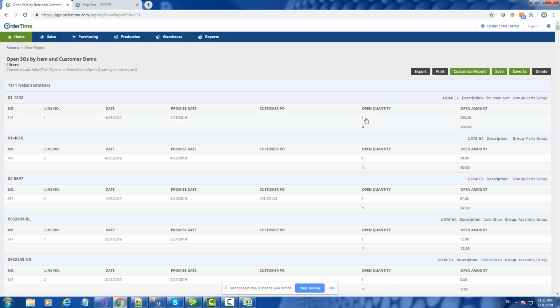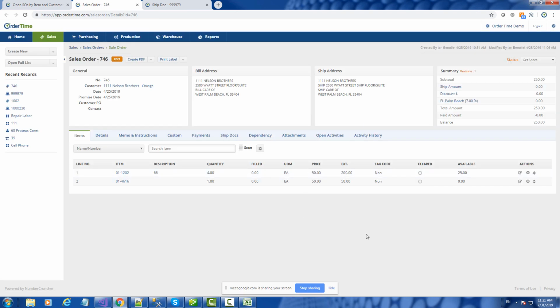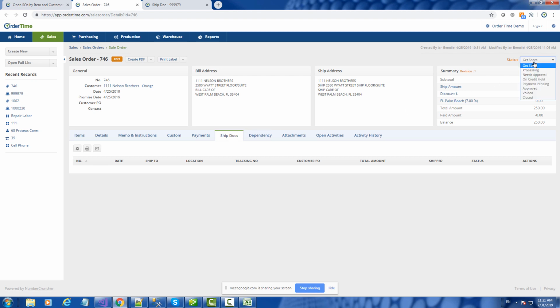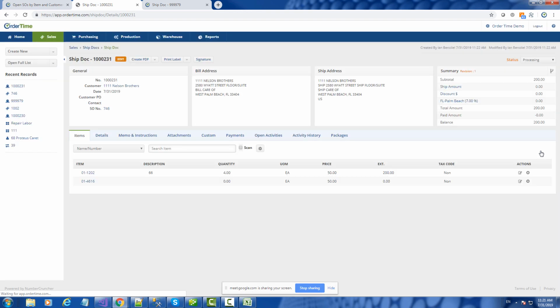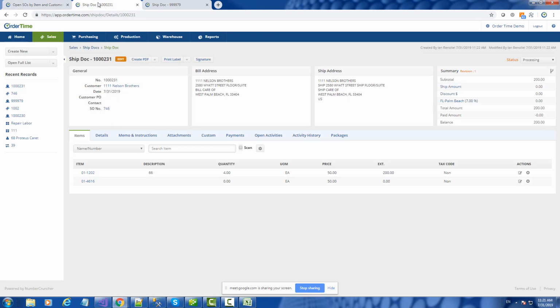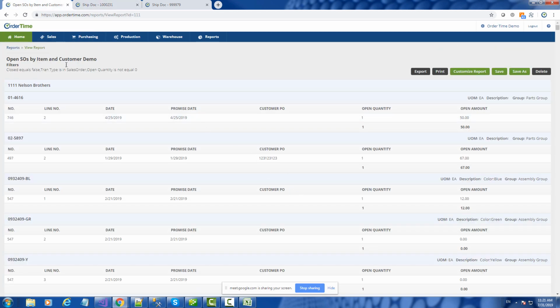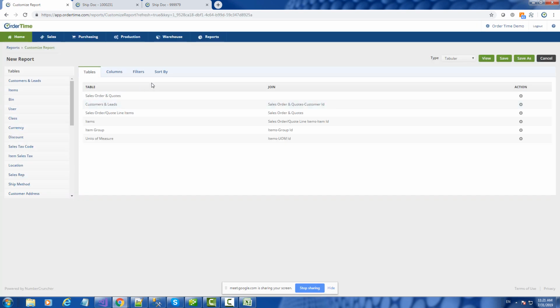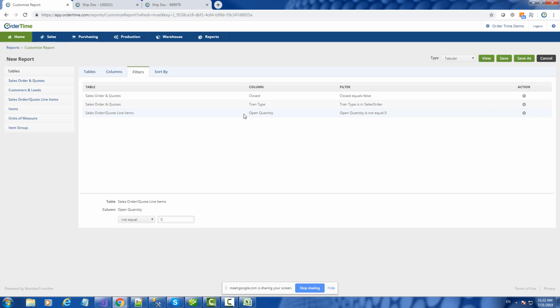Now, of course, I click on this line and I get to my actual sales order. There it is. So we fill this sales order, create the ship doc. All right, that line item didn't have any stock, so one of those line items should disappear. There it is. So that line item, which was on the report but got totally filled, is now off this open sales report by virtue of our filter, which basically says the open quantity is not equal to 0.